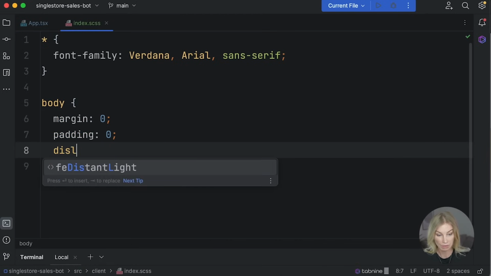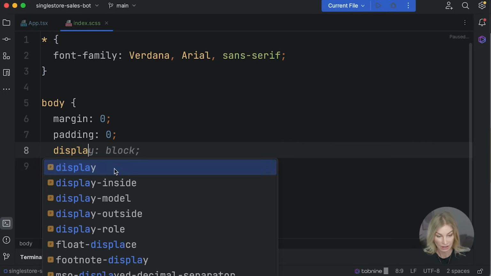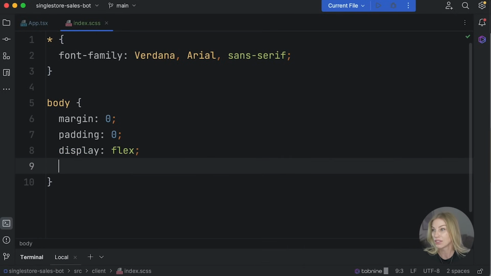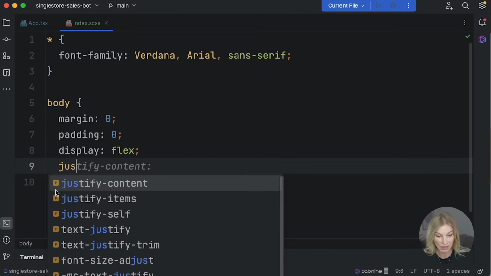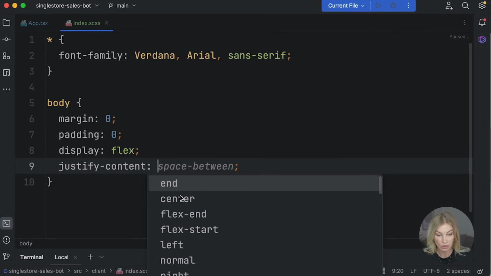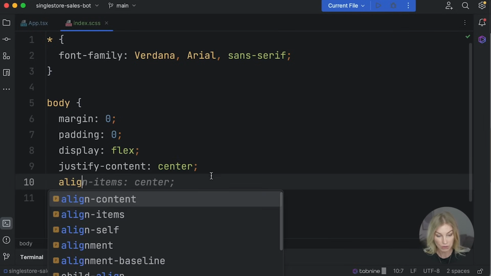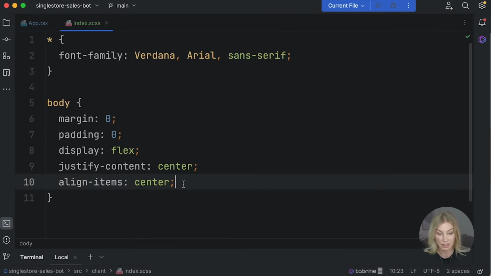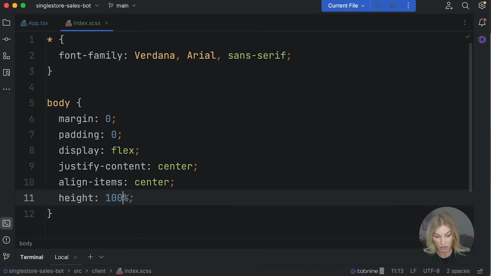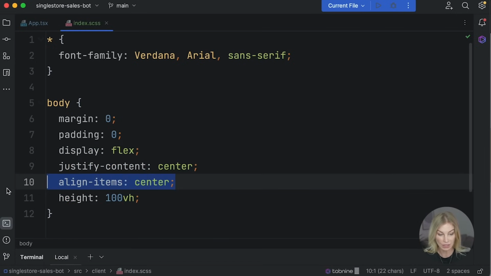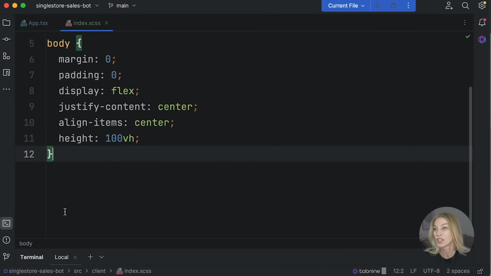I'm going to do display: flex to initialize flexbox, which means I can now justify everything from left to right using center and everything from top to bottom using center. But this will not work without height. So I need to assign a height of 100 viewport height. Okay. These two will not work without that. And this will not work with that on this occasion.